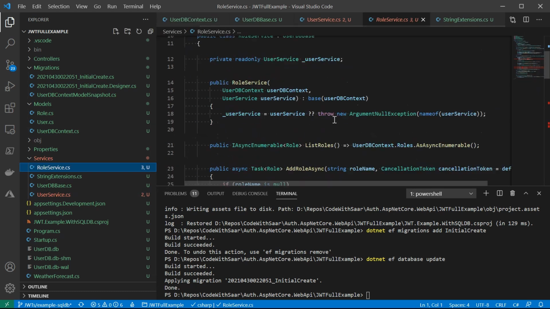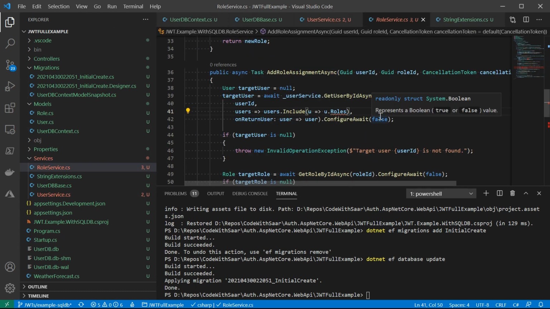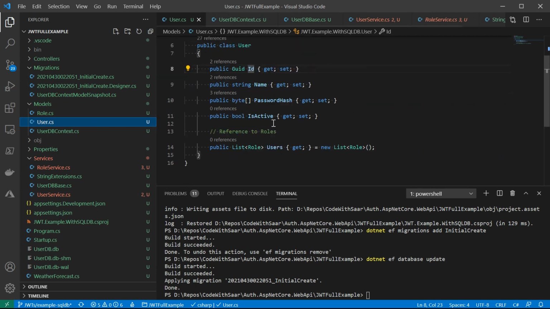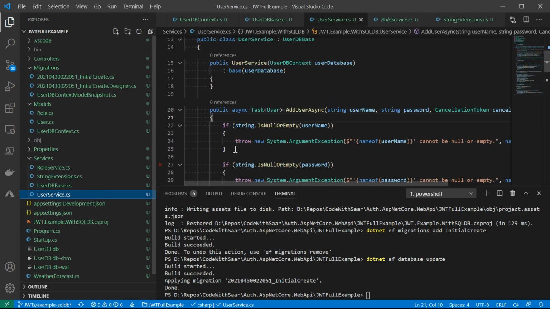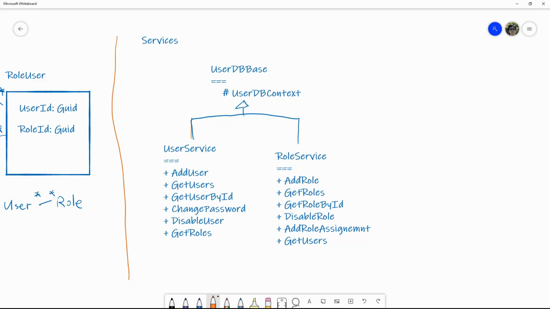Oops, it seems like there's some compile error. I must have made a mistake somewhere. Ooh, it seems like I forgot to rename it. Everything's in green now, I like it. The service is in place.